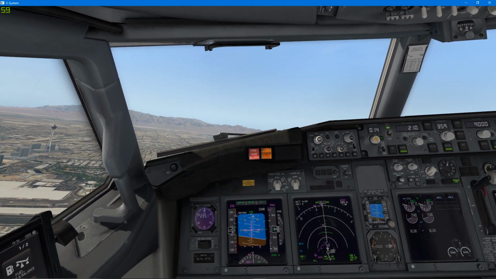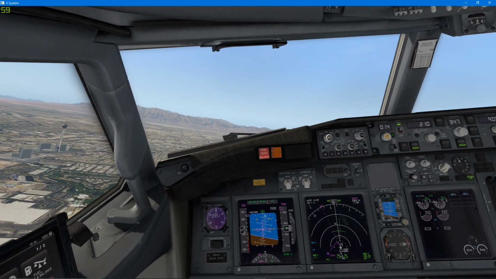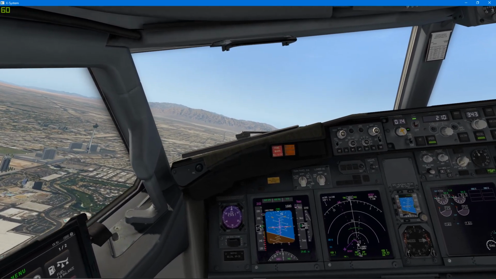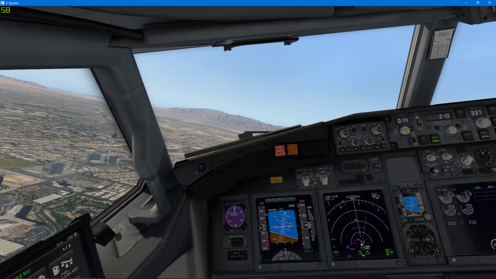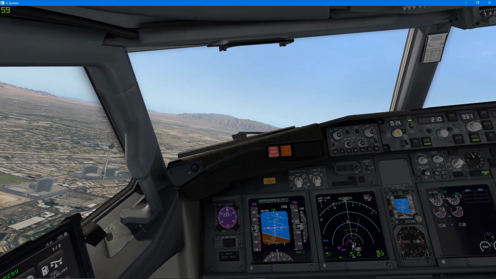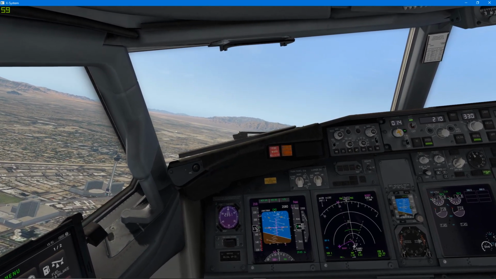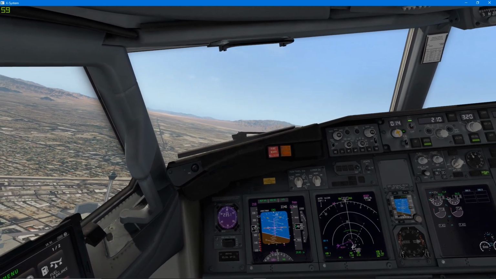Southwest 5737, contact departure. Okay, going to departure, Southwest 5737. Thank you. Las Vegas departure, Southwest 5737, climbing through 4000. Southwest 5737, Las Vegas departure, radar contact.